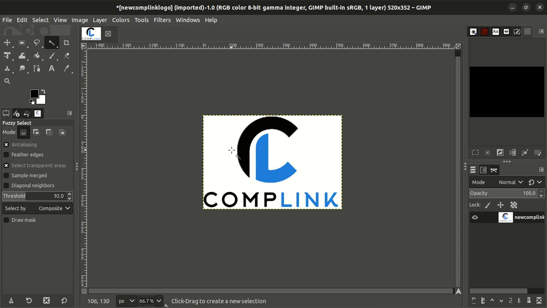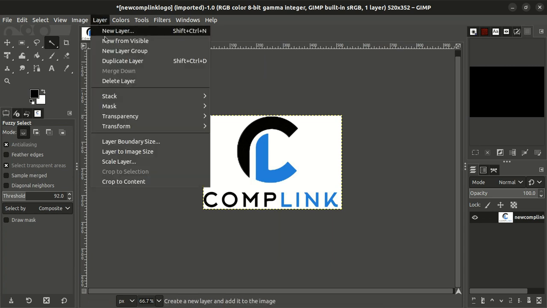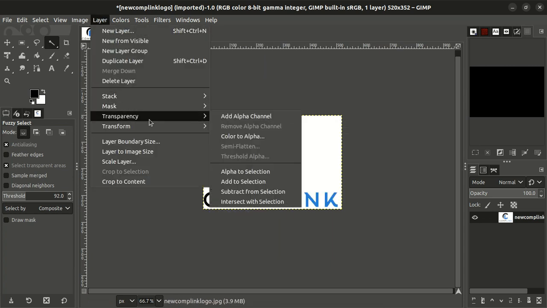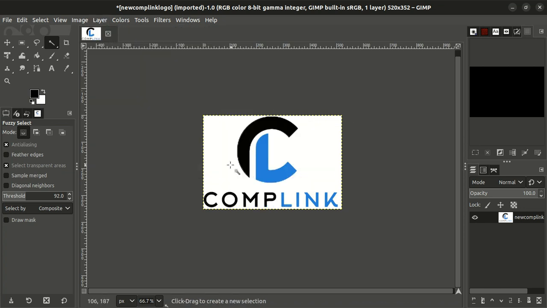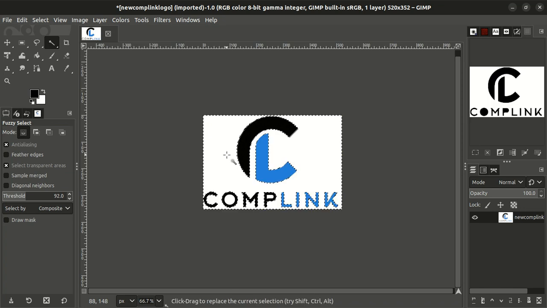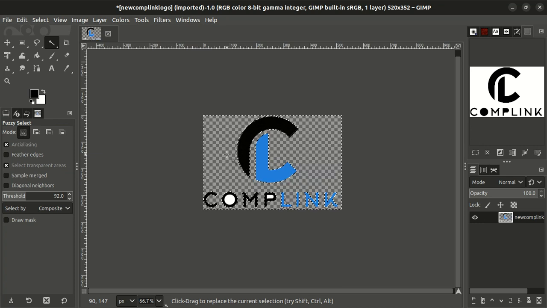Then I will click on layer and I will go to transparency and add alpha channel. After doing it, I will click on the white part and press the delete key on my keyboard. After deleting all those white parts and background, we have left this one.